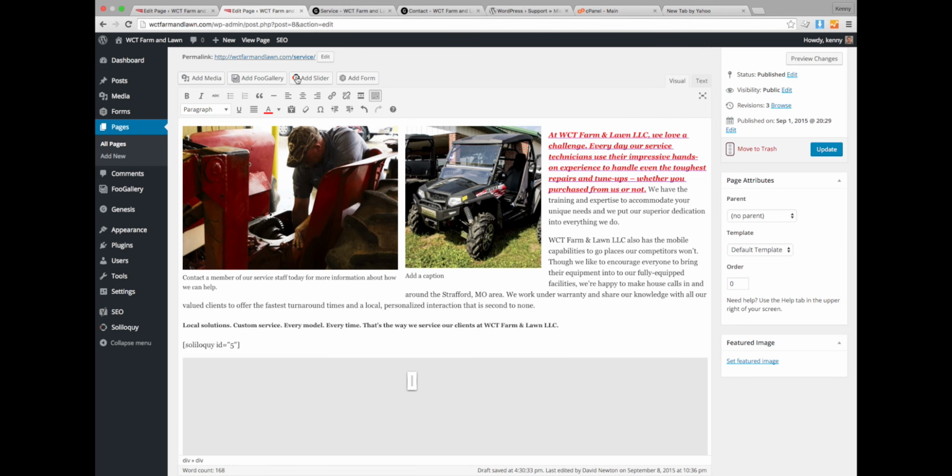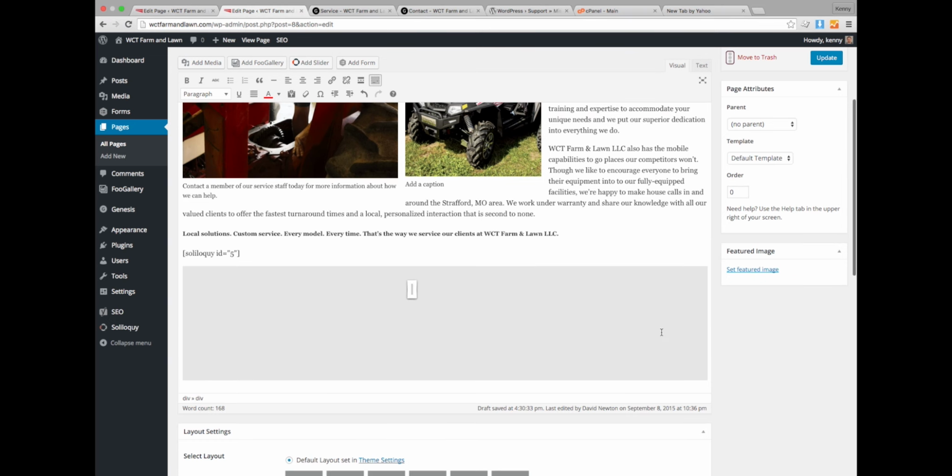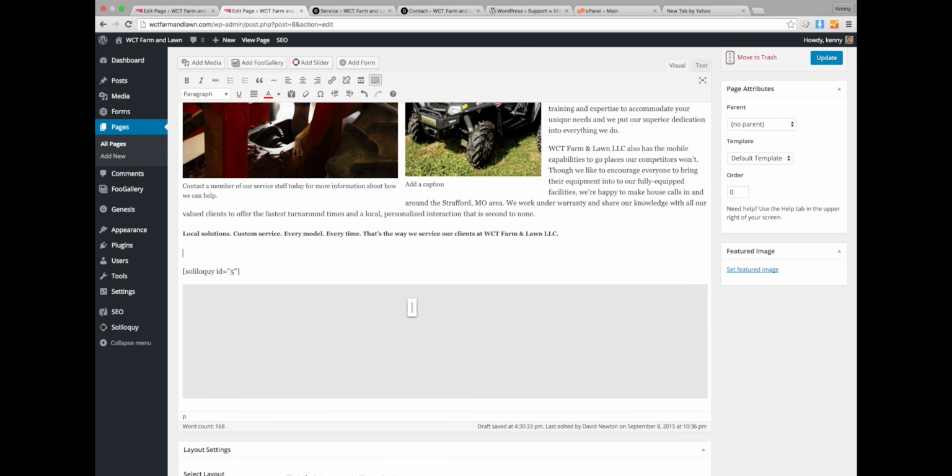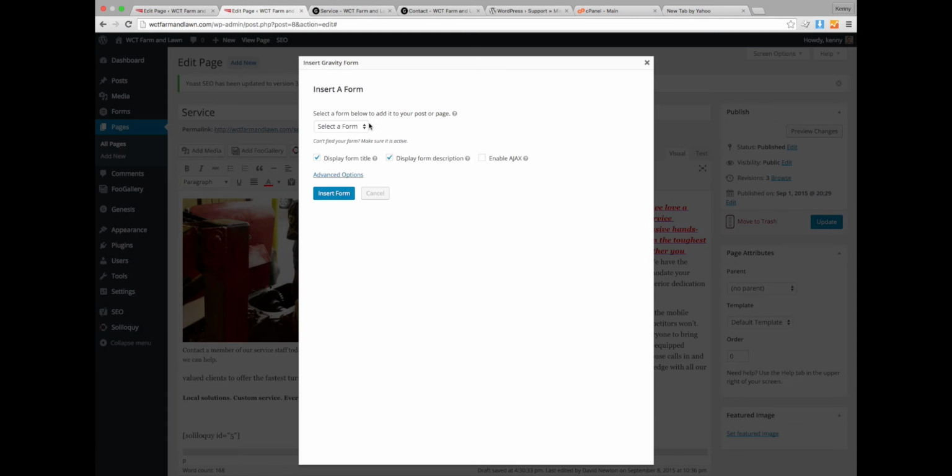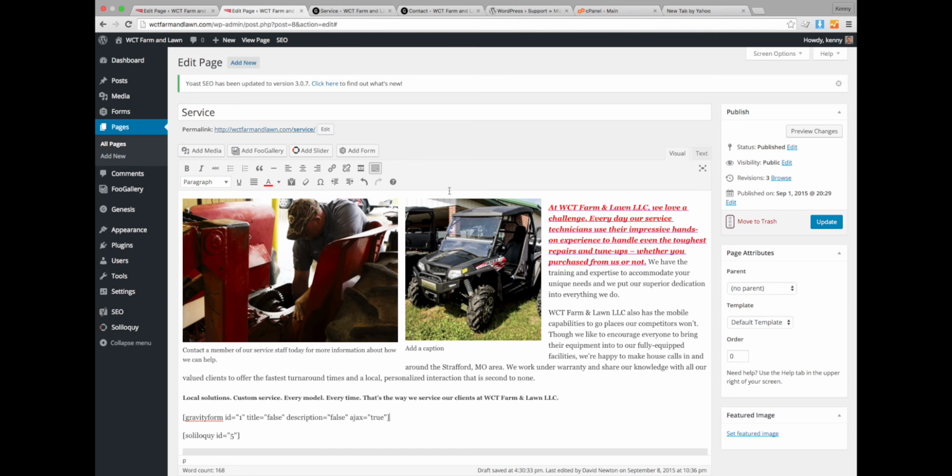You can click and insert that into there. If there's a form you want, it's very simple to be sure that you have a form within this. Simply click Add Form, select the form we have. We only have contact right now. Decide what you want it to look like. You can always click Enable Ajax, it makes it a little smoother. We click Preview Changes.